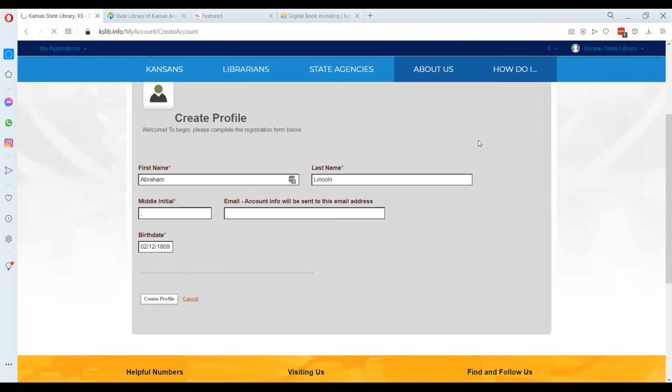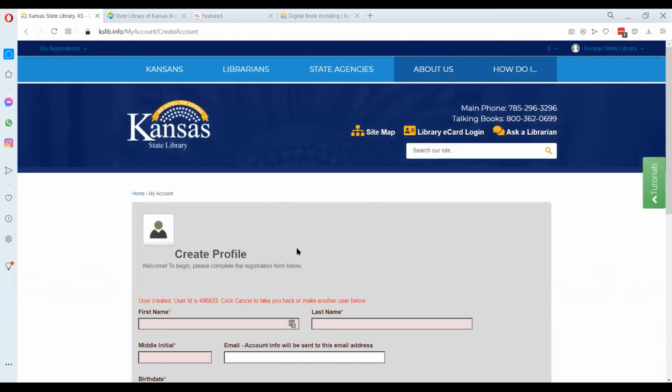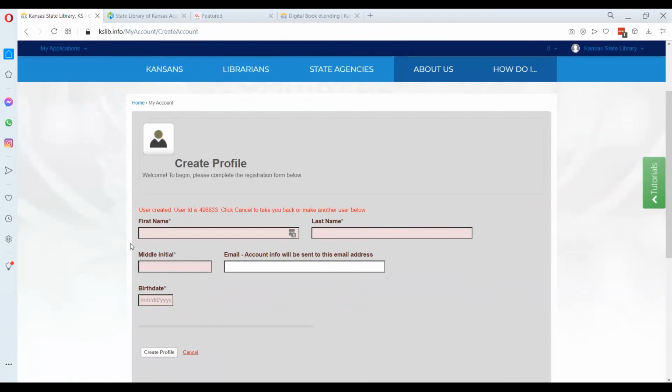Once you hit create profile, the form will go all blank, but at the top it says user created. User ID is, and that'll give you the 6-digit number that tells you what their library card is. You'll give that to the patron and inform them about their PIN or password being their date of birth, and they can go in immediately and start accessing our resources.